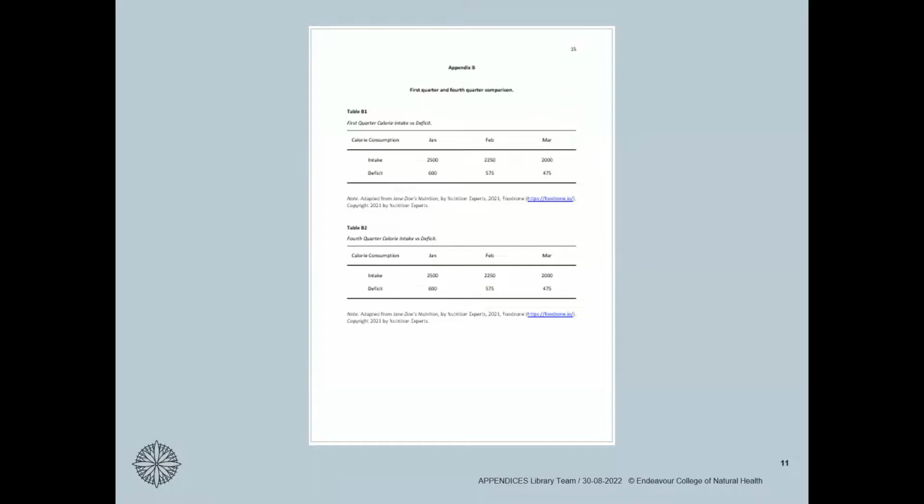brackets, see Table B2. There's still an appendix label at the top and a heading for the appendix. However, each table has its own unique table number and heading and note. The information from the notes may be the same in this instance. You repeat the information under each table because each table requires a note. However, you would only need one instance of this reference in the reference list.